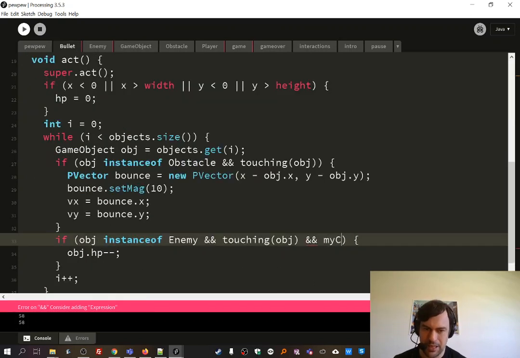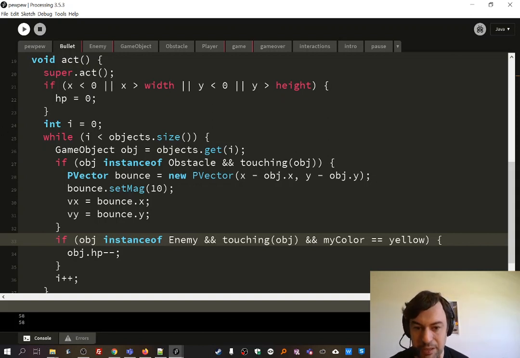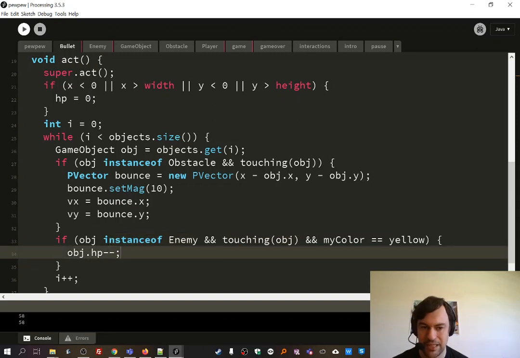And my color equals yellow. Pretty sure that's correct. So now, if a yellow bullet is touching an enemy, then we'll kill the enemy. That's basically what that says.